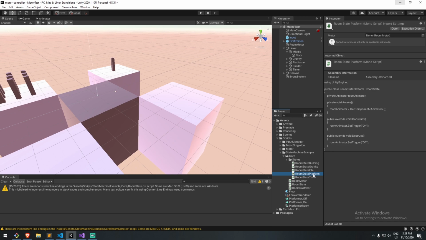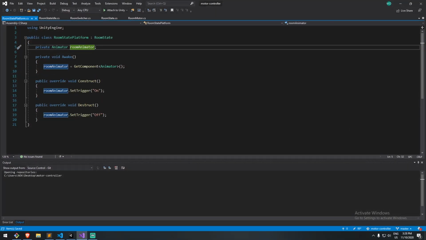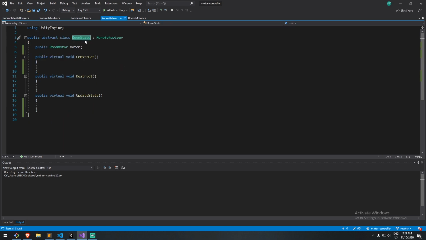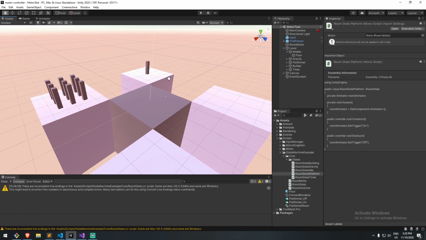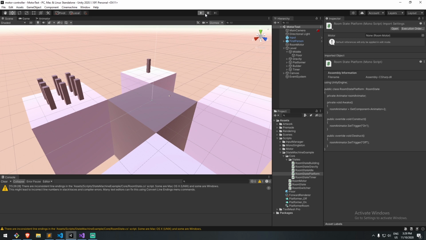Second, let's have a look at platform. Platform actually is only here to control an animator. And you'll see over here that we still have access to everything mono related because we do have MonoBehaviour hidden behind room state. So room state is a MonoBehaviour, and then room state platform inherits from that. So we still have access to awake, start, update. It's just we don't want to use the update because it should be updated in a different manner. But in here we create a private field, we assign it in the update, and when we enter this state, so when we walk inside of that room, we set the trigger to on, and when we leave, we set it to off. So when we enter the room, the animation is turned on, and when we leave, it's turned off.